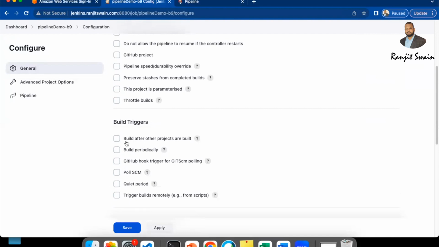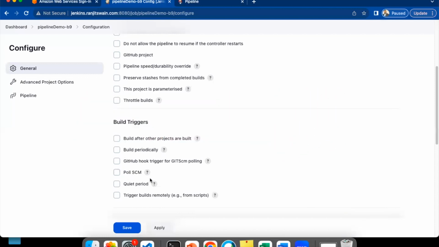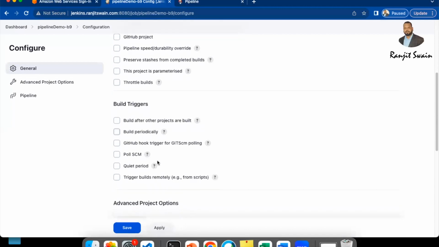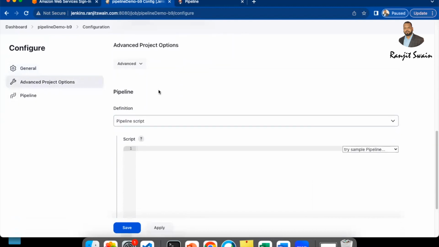We have this build after other projects are built, like the downstream or upstream jobs you want to set up. And we are going to learn this GitHub hook trigger, poll SCM, and all this. In our GitHub classes also, I had kept this GitHub hook to learn now, how you can set up this GitHub webhook in Jenkins. Now we'll see how that can be achieved. We'll see poll SCM, poll source code management, trigger builds remotely, all these things today.